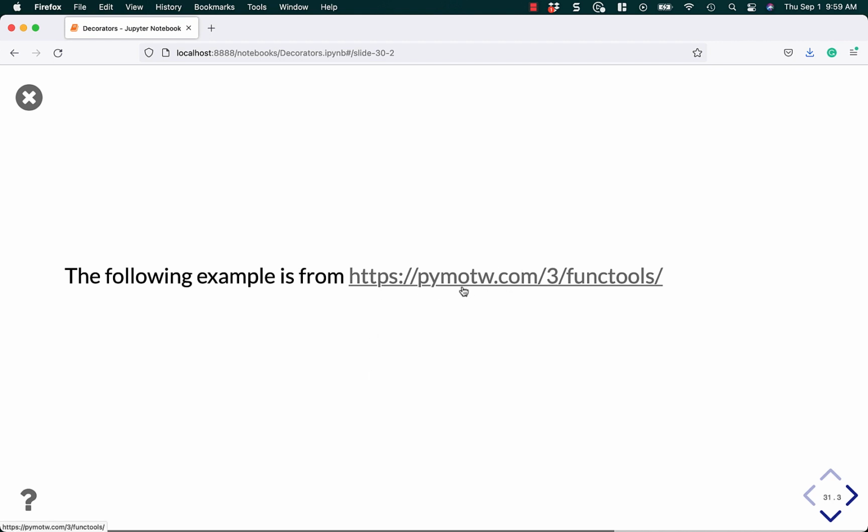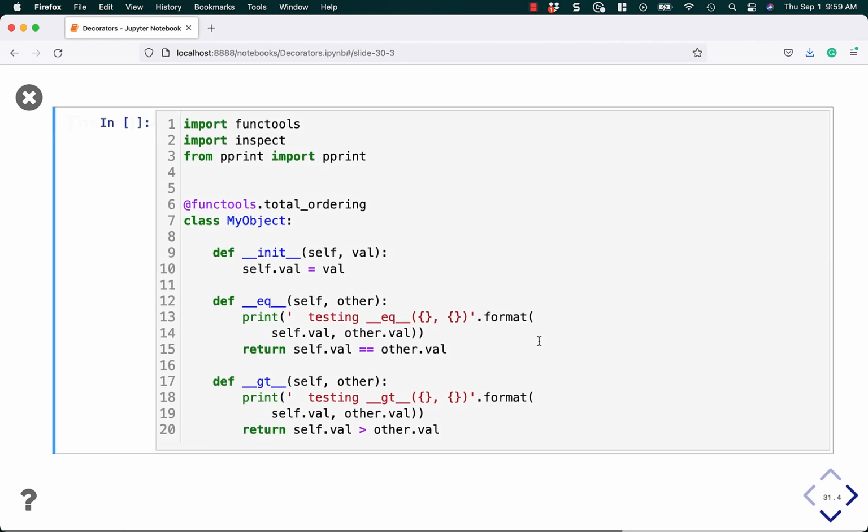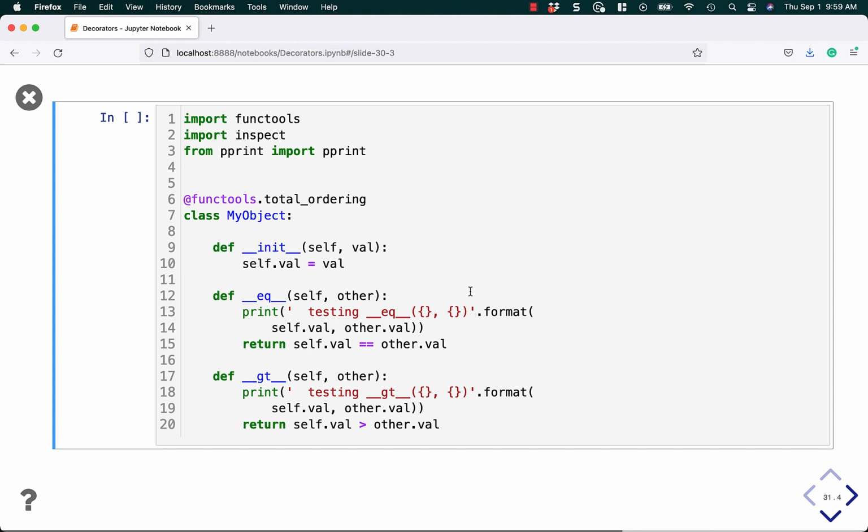I'm including this link to the Python Module of the Week series. It has a great tutorial on functools. Anyway, if you look at this code, we import functools, we'll add inspect, and we'll print out some different things. And the cool thing here is that we have functools.totalOrdering.